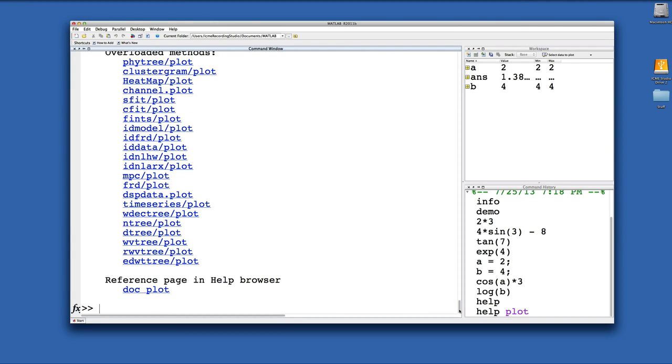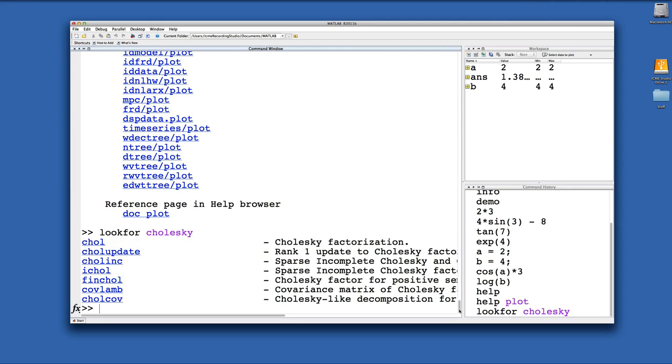If you do not know the function you want to look for, you can type lookfor and some keyword and get the list of all the functions that have the keyword. Let's find out which functions have Cholesky in them. So apparently there are 7 functions in MATLAB which have the keyword Cholesky in them.